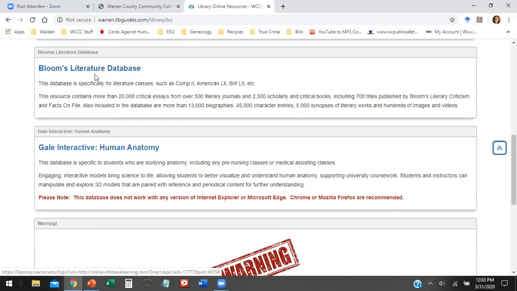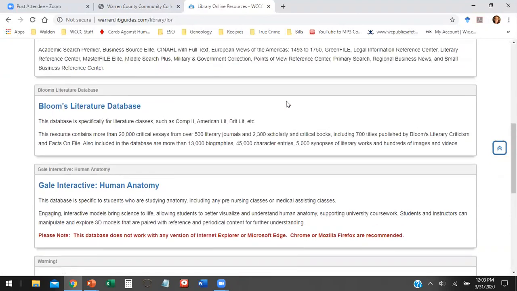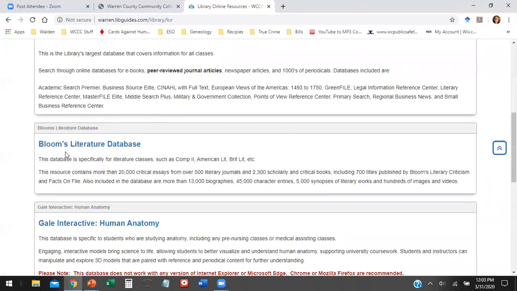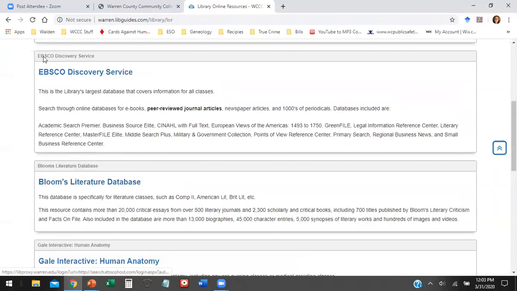It's a literature database, and it's used for literature classes such as Comp 2, American Lit, and Brit Lit. Keep in mind, though, this database is now also contained within EBSCO. So you really don't have to search this separately. You can go through EBSCO and you'll find all the same articles in EBSCO that you would find by doing a search here. But you'll find more through EBSCO because it does contain other literature databases within it.